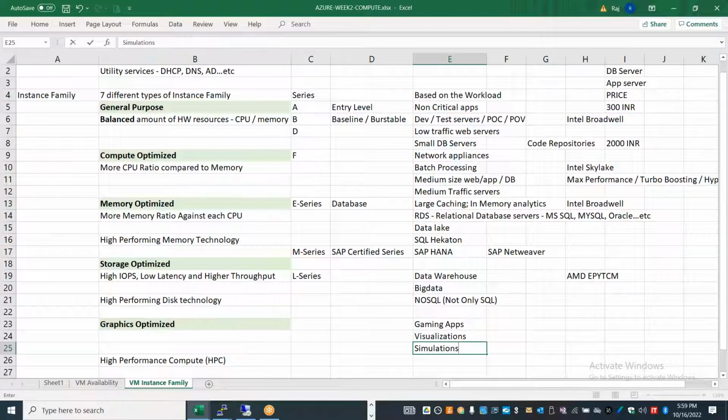Even if you need an application for very high graphic rendering, if you are streaming data like Netflix, or for any graphics rendering company for live streaming or video rendering, for all these use cases, you can go and choose graphics optimized. It starts with NV series. Why it has the NV series means, on the back end, most of the server hardware will have an NVIDIA card. This is a graphics card, right?